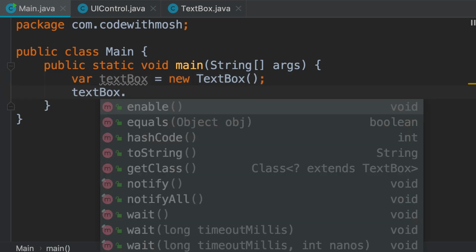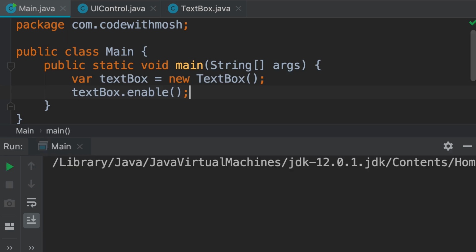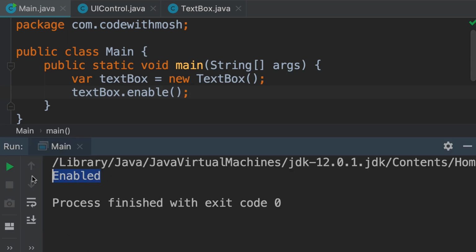Now take a look. Here we have the enable method. We didn't implement it in the textbox class, we implemented it in the UI control class. But the textbox inherited this code from its parent. Now when we run this program, we can see the enabled message. Beautiful.